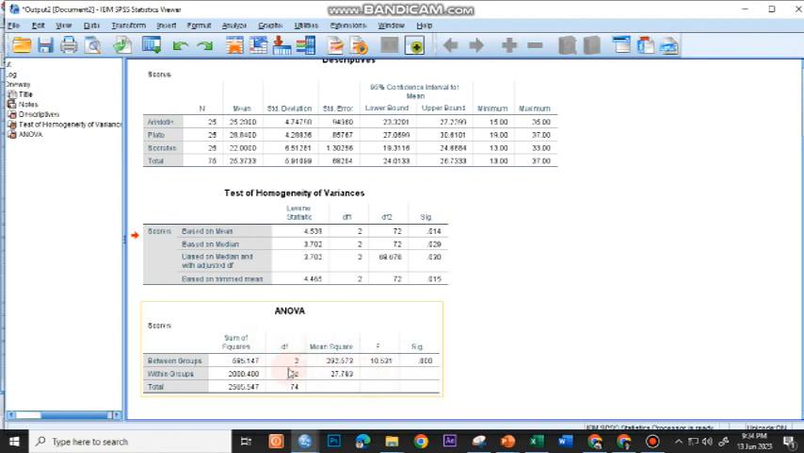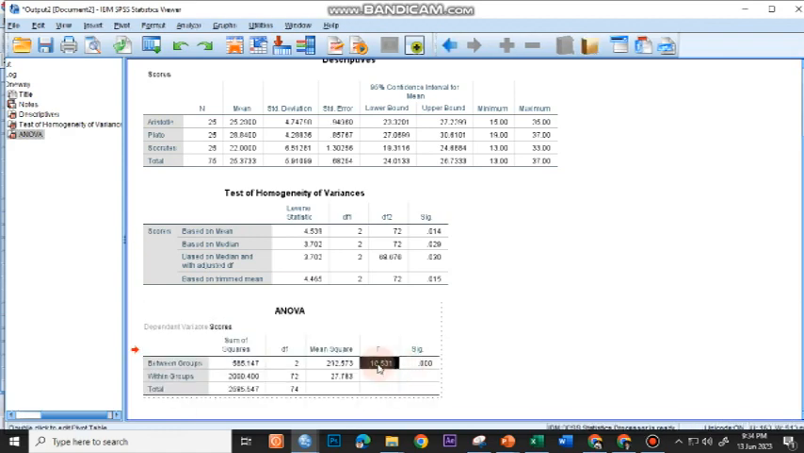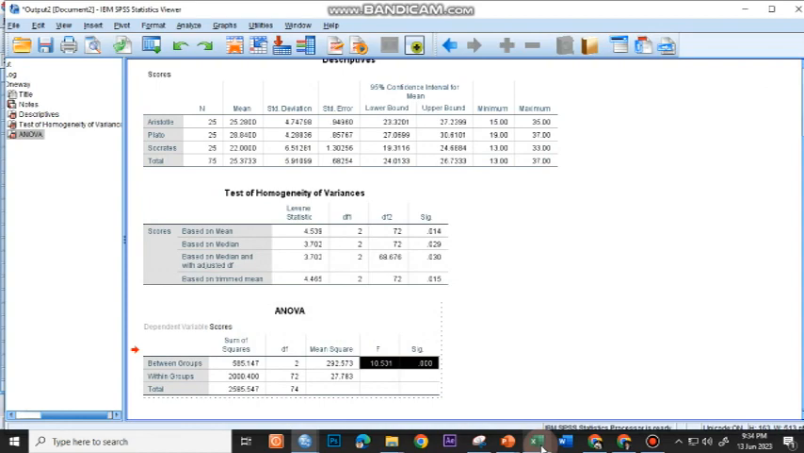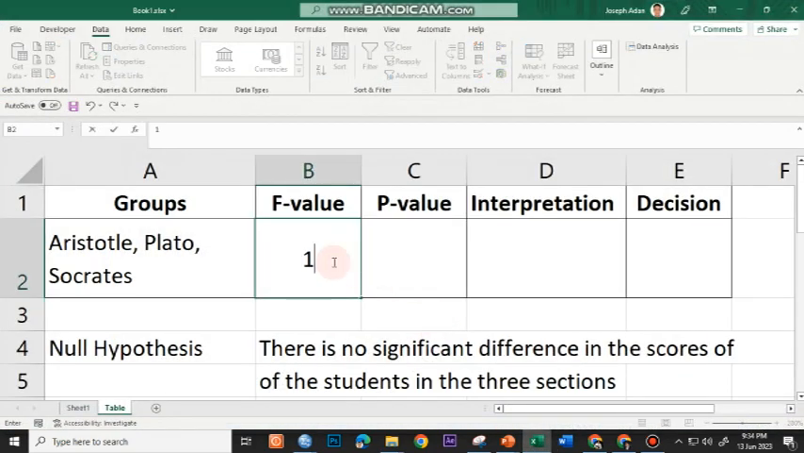So this is the ANOVA table. Again, you have the between groups, within groups, the sum of squares, your degrees of freedom, your mean square, and then the F and the sig value. In this case, we just have to get the F and the sig value. We copy this and put it in our table. So that's 10.53 or 10.5, and we have 0, or that's less than 0.01.